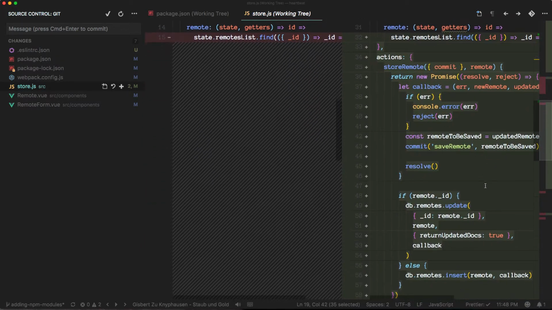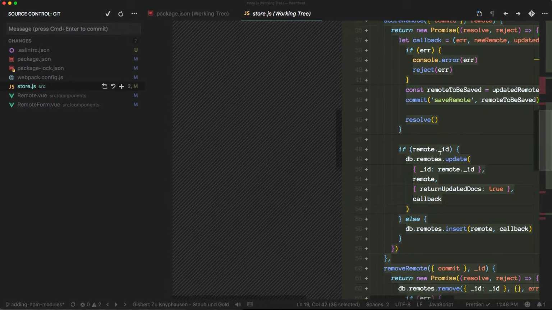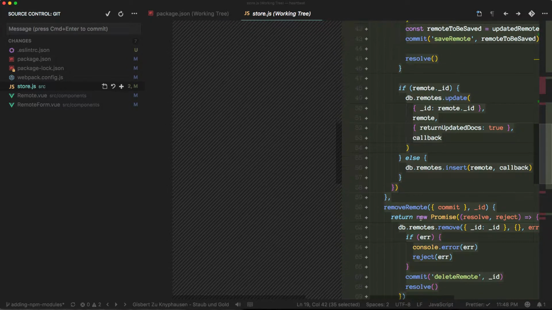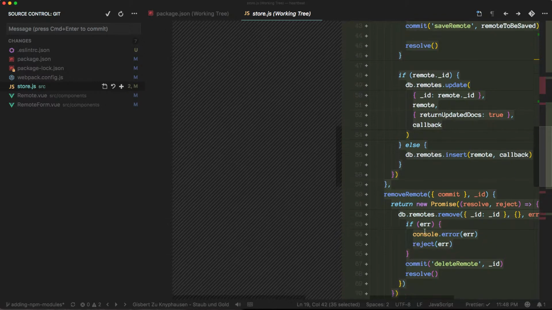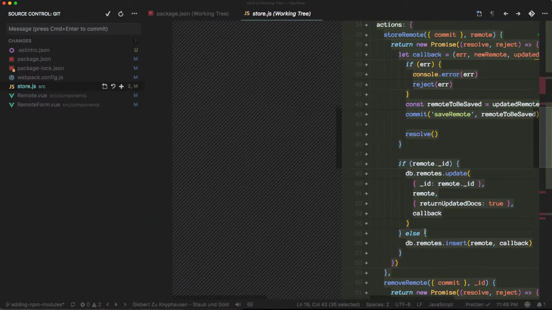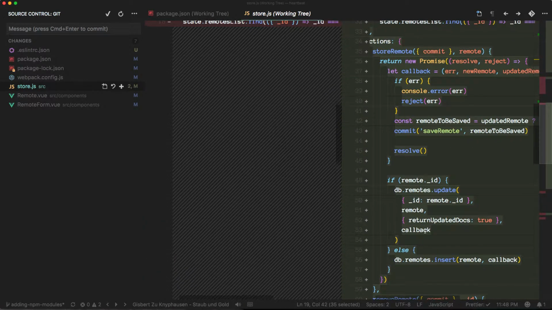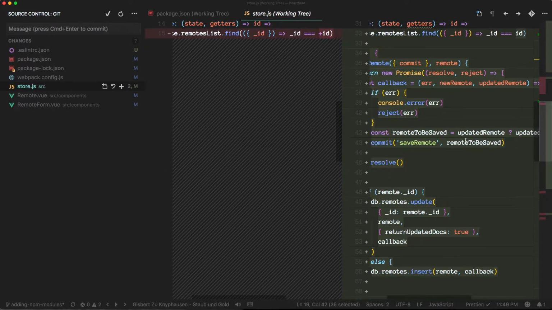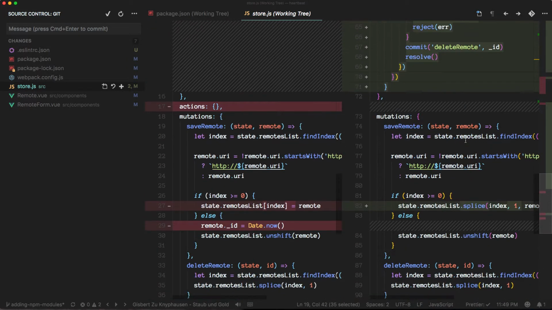And here are the actions we added. We created a store remote action, as well as a remove remote one. The store remote action will be, I guess, smart enough to realize whether we're creating a new remote or updating one. So we also added that logic there.